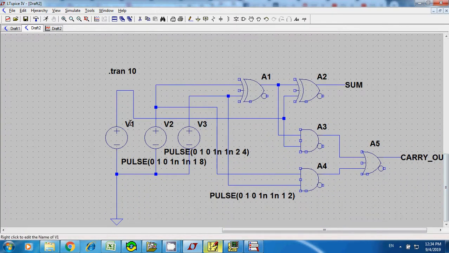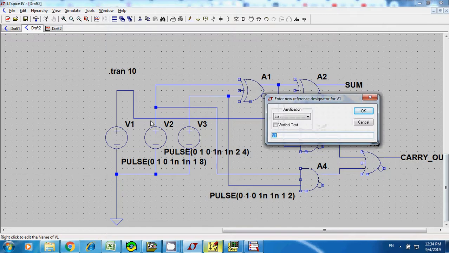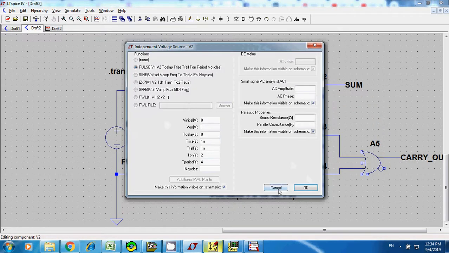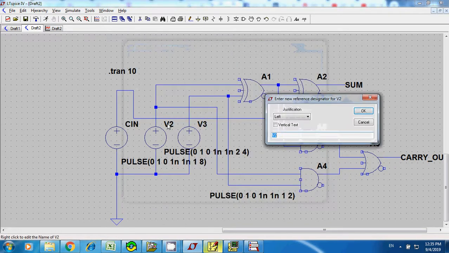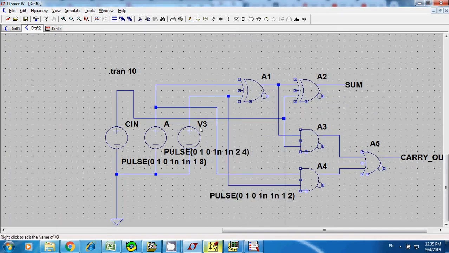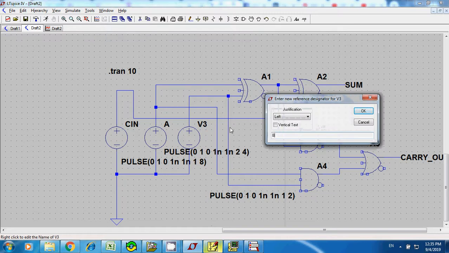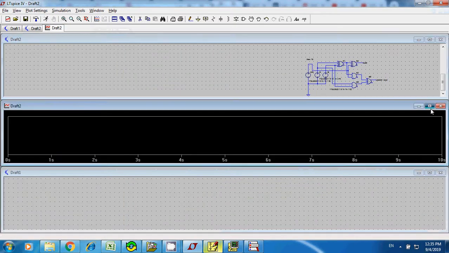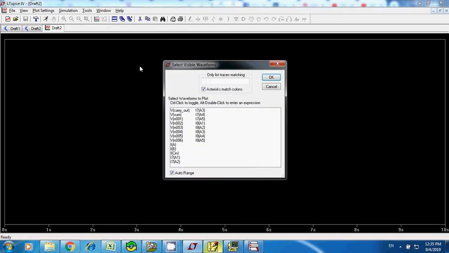Okay. So let's put this one as the CAN. And let's right click this guy to be A. This guy to be B, right? Oops. Let's see. It's going to show up your output. So you do simulation. Maximize your plot. Go to trace. Still doesn't show. Okay.